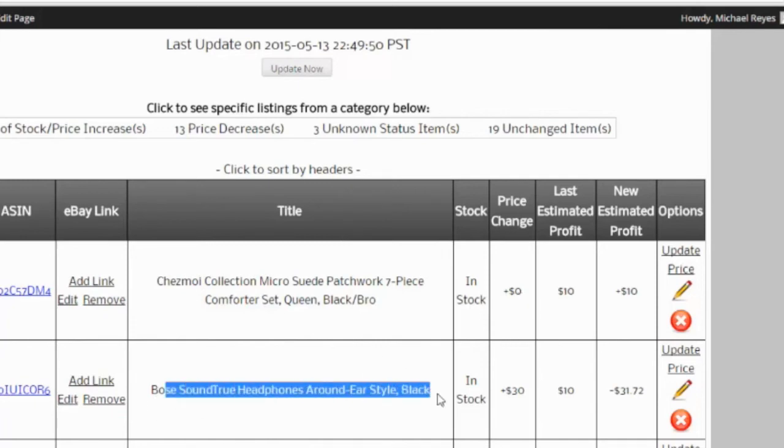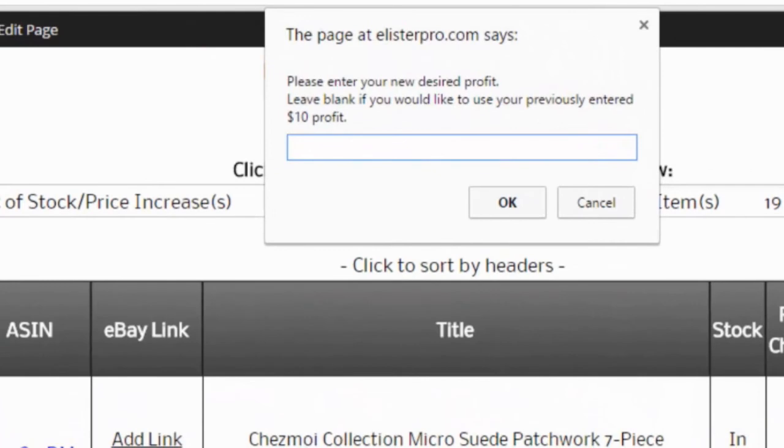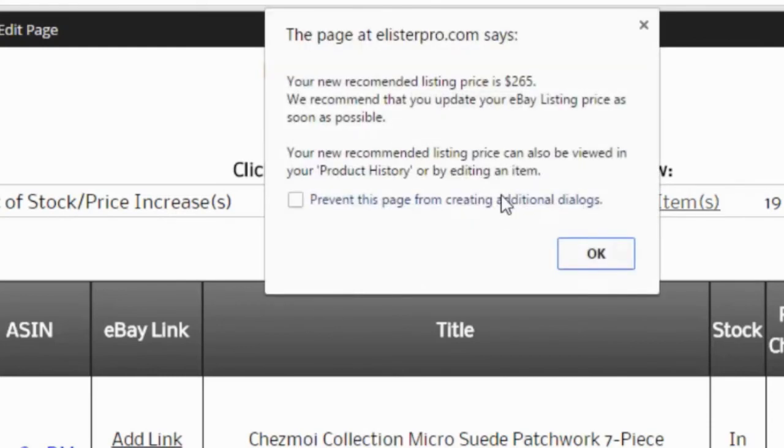Let's take this second one here. Now it has increased by $30. The profit I wanted was 10, but right now I'm losing an estimated $31.72. I'm going to click update price, and let's say I don't want to make $10 anymore. Now I want to make $25, right? Or let's put $40. I'm just going to type in 40, or you can do 40.00. It doesn't really matter. I'm just going to type in 40 because I want to make $40 on this item. So I'm going to click OK.